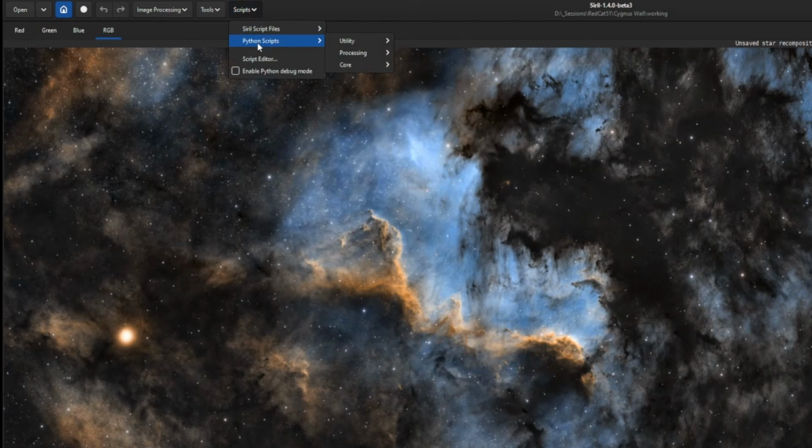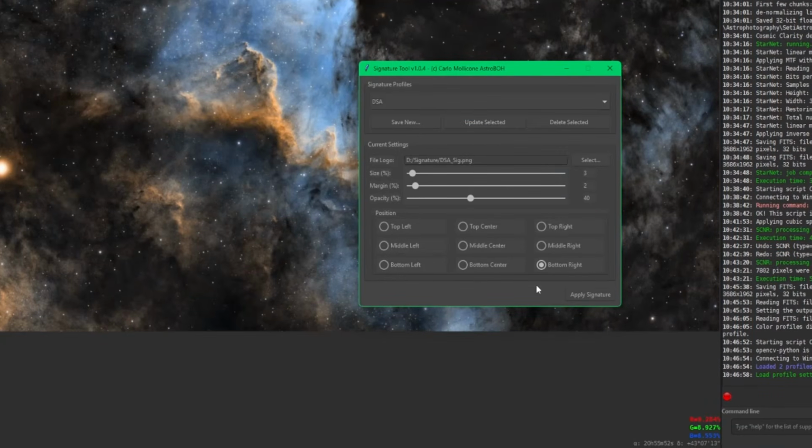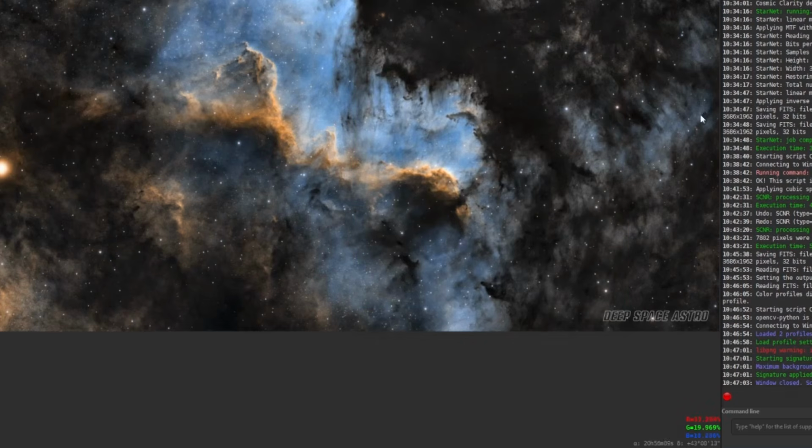And if you want to get real fancy, we can use one more script, and that's up in our scripts, Python scripts, utility, and the signature tool. And I'm just going to slap my logo down in the corner for this one. I already have a profile set up. So bottom right selected, apply signature, close it when we're done.